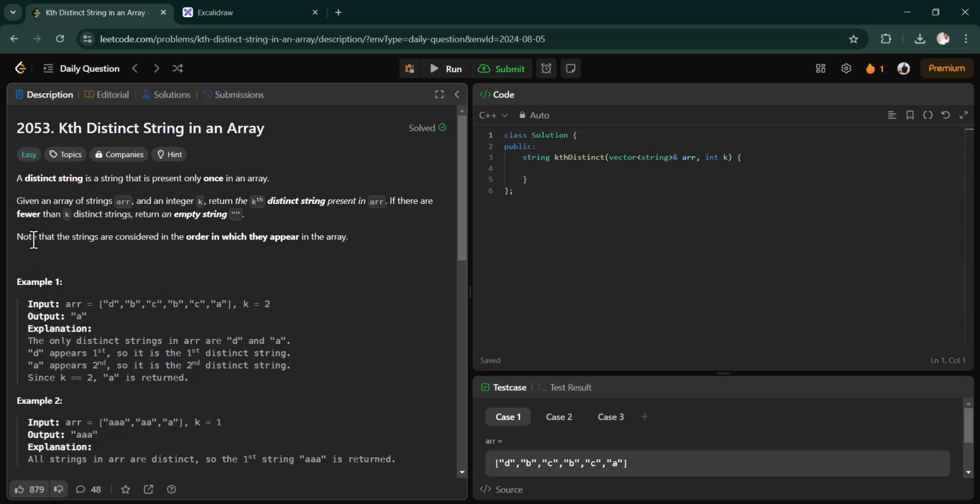Note is also given that the strings are considered in the order in which they appear in the array. So if there are multiple distinct strings in this array, we have to consider them according to the order in which they appear in the array.